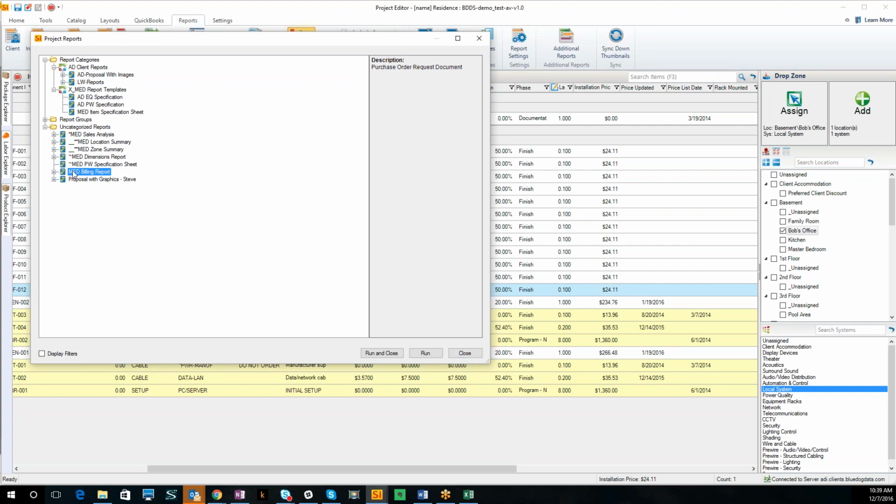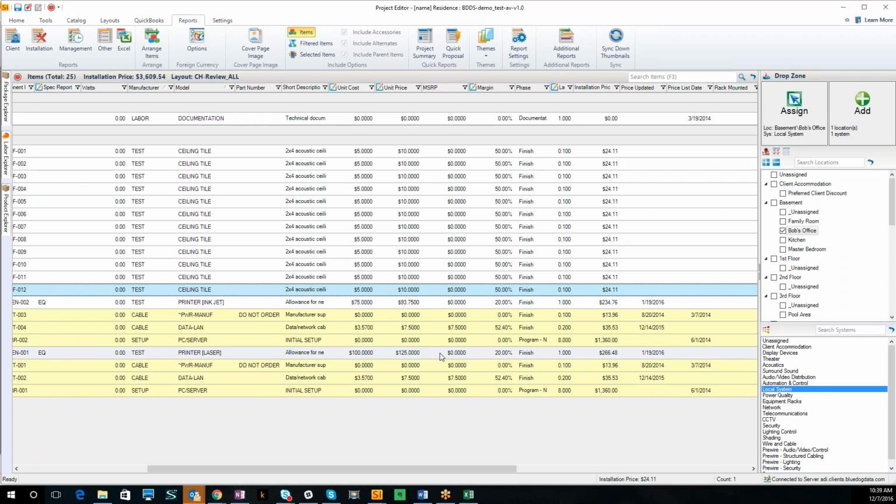So if you go into your report editor, you could rename this, and you could put it somewhere that's more convenient. Sure.